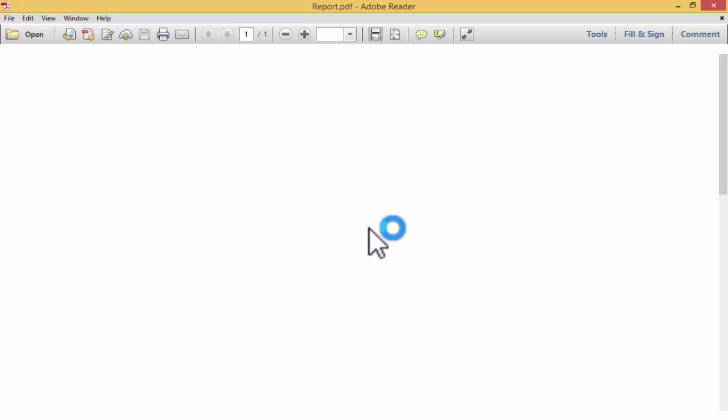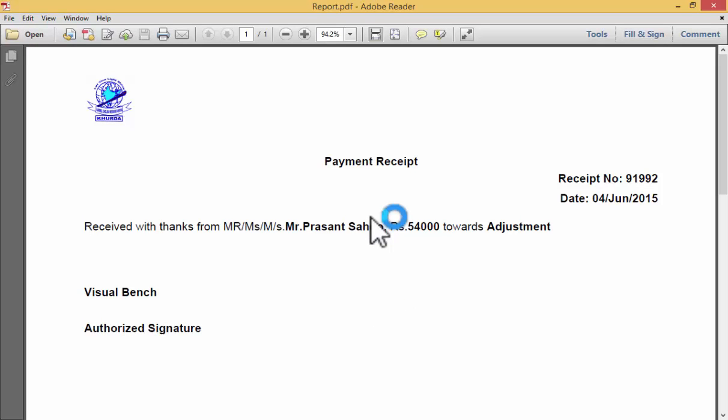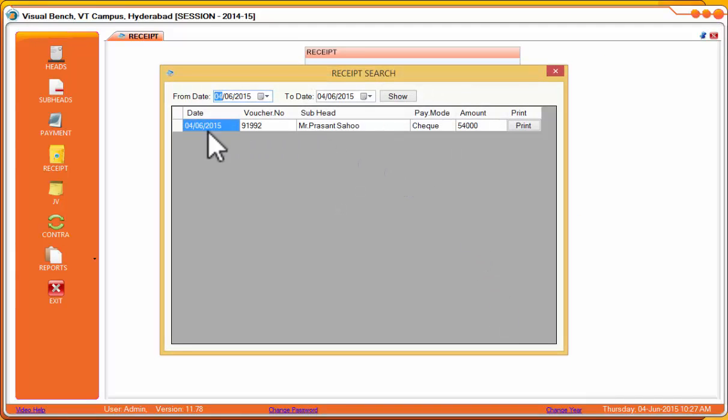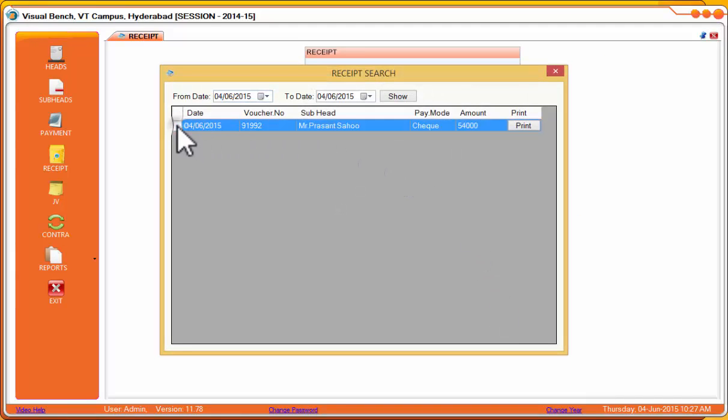Receipt information saved. Now the payment receipt is generated. Sign it and give it to him. Here, to edit the receipt, click on the search button, select the receipt and click on edit. The procedure is exactly the same as for the payment voucher.